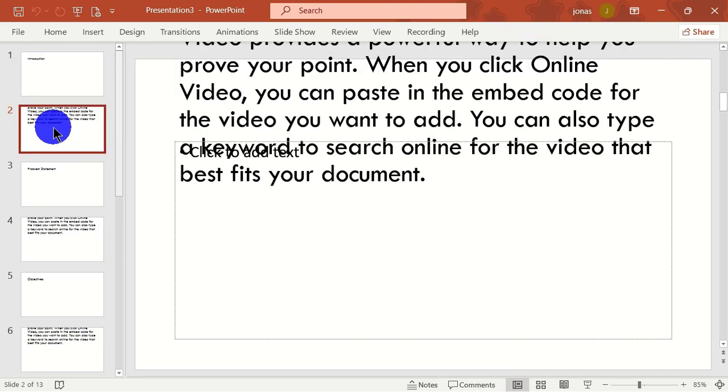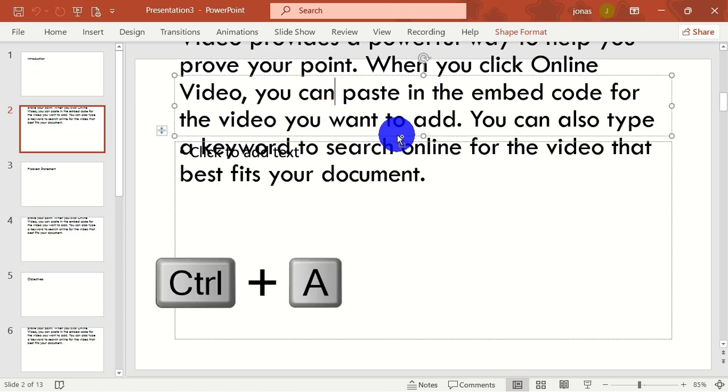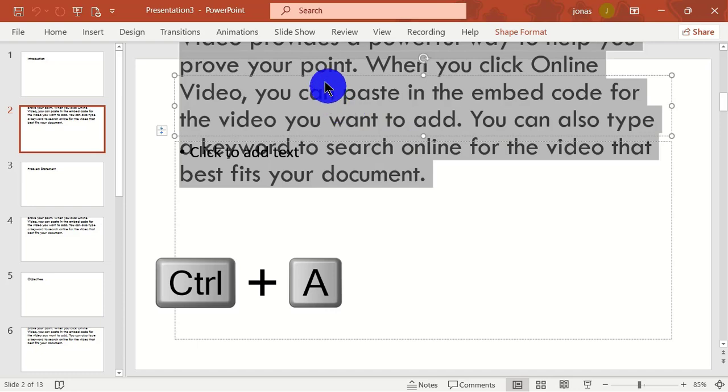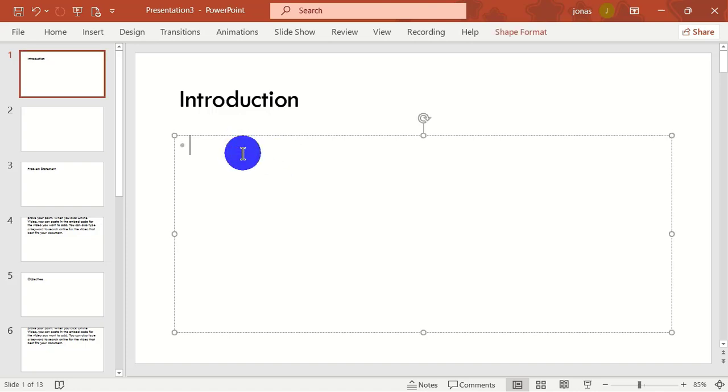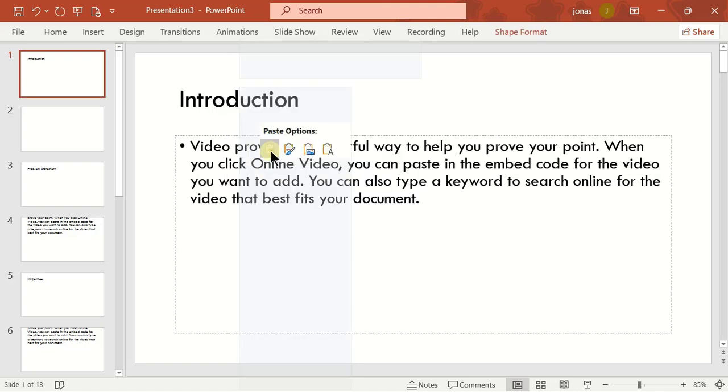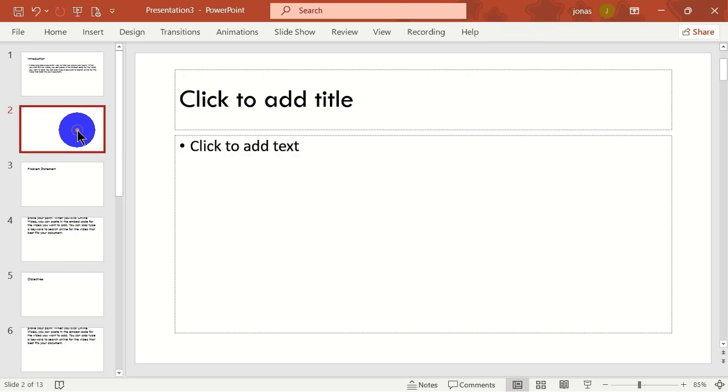What we are going to do now is to cut this text into our beginning slide. So what you do is select any area within this text box, hold Ctrl+A on the keyboard, right click and choose cut. Now let's move to the first slide. Select this text box, right click and choose paste. Now we have this empty slide. You can right click and choose delete from the options.